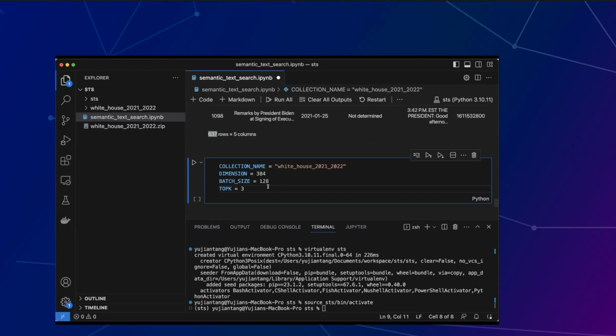And then top K is used to determine how many results we want to return from our query in our vector database. So in this case, we have 3, which means that when we query the vector database, we're going to get the top 3 results.